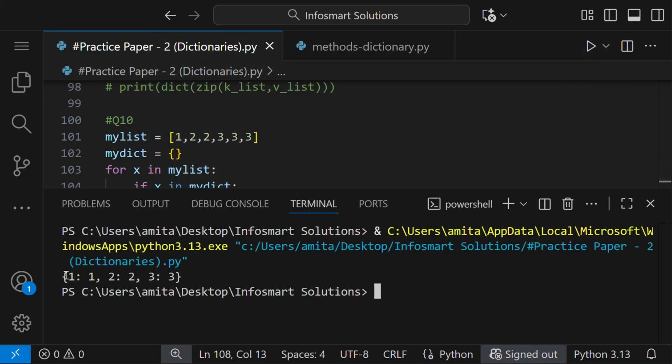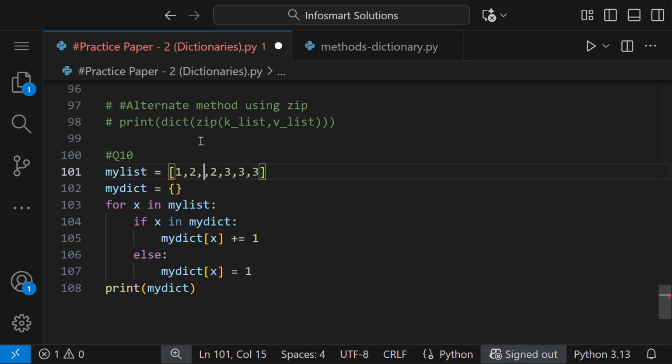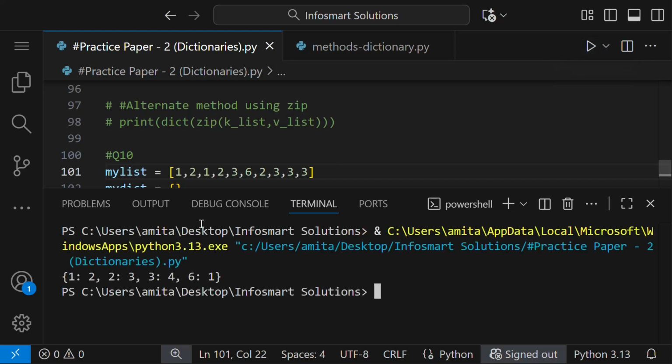So we can see we got the correct answer. And if we just change the frequency, then let us run this. And if you can see, 1 is twice, 2 is 3 times, then 3 is 4 times, and 6 is once.